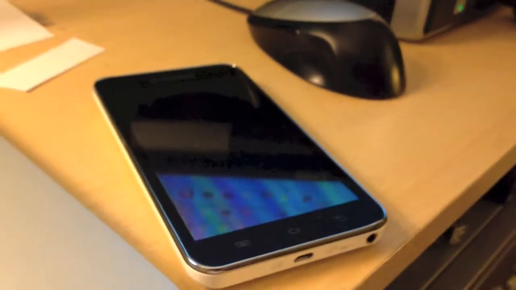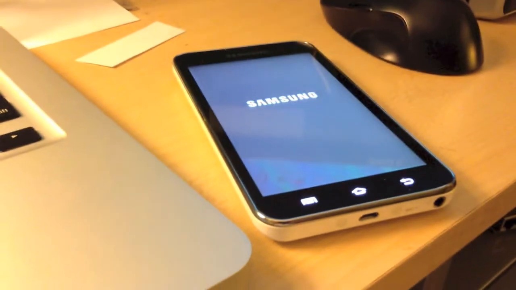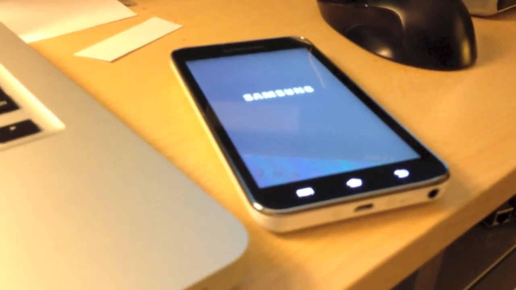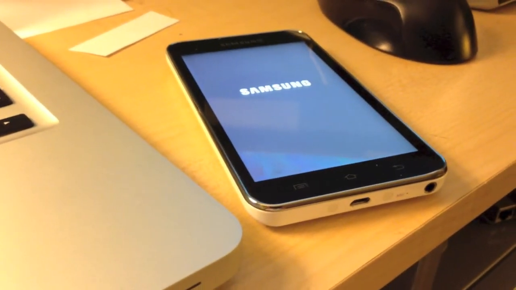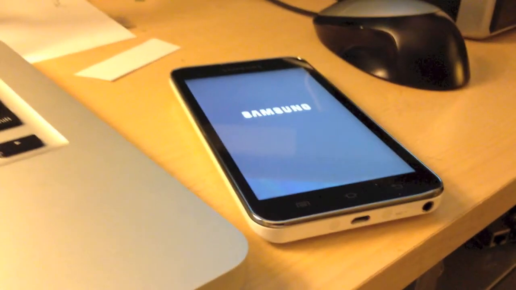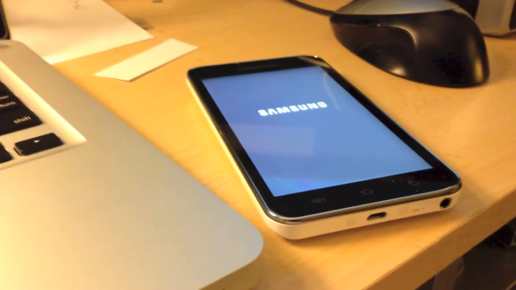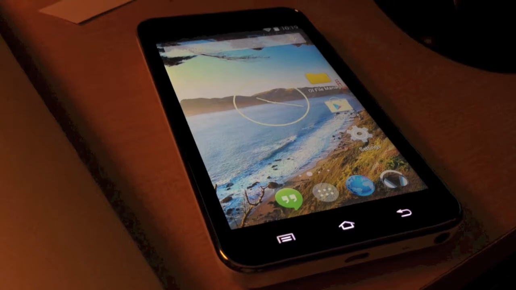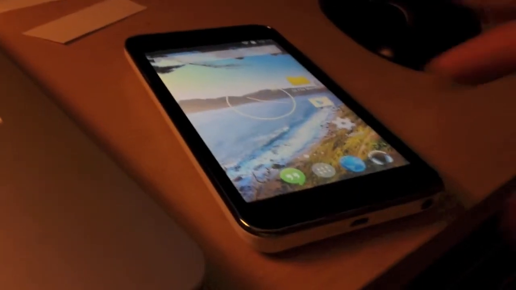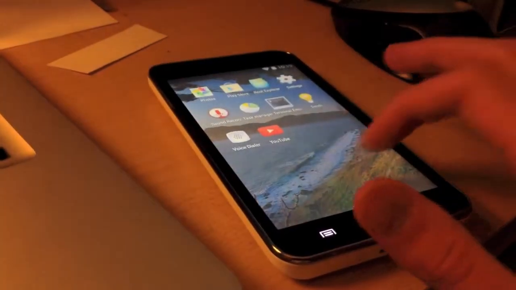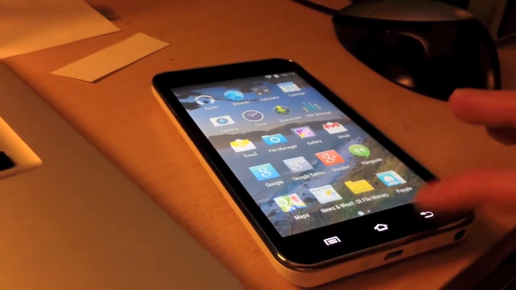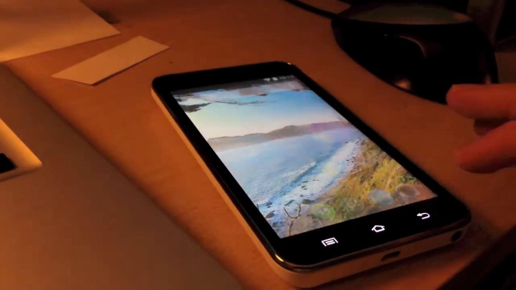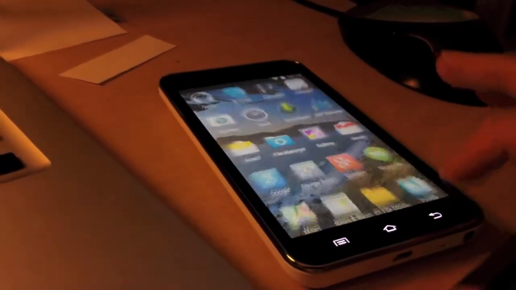And it will take quite some time to boot the first time. Actually, this is probably the longest first boot I've ever experienced of any ROM I've flashed. So please be patient. And I'm going to resume the video once mine has booted. Okay, so as you can see, my device is now booted back up. And we are now running KitKat. So yeah, it runs very nicely.